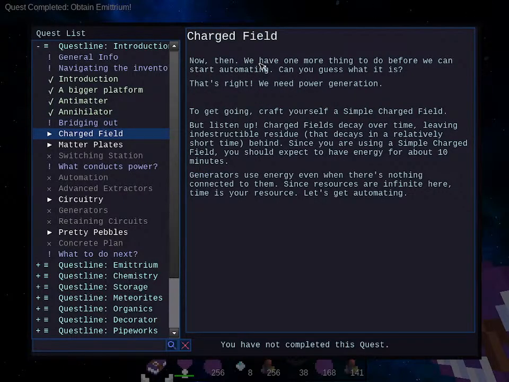Charge field. Now then, we have one more thing to do before we can start automating. Can you guess what it is? Okay, automating, that's probably where, once you start to get more, it goes faster, I suppose. Power generation. To get going, craft yourself a simple charged field. But listen up, charged fields decay over time, leaving indestructible residue that decays in a relatively short time behind. Since you're using a simple charged field, you should expect to have energy for about 10 minutes. Generators use energy even when there's nothing connected to them. Since resources are infinite here, time is your resource. Let's get automating. Okay, a simple charged field.